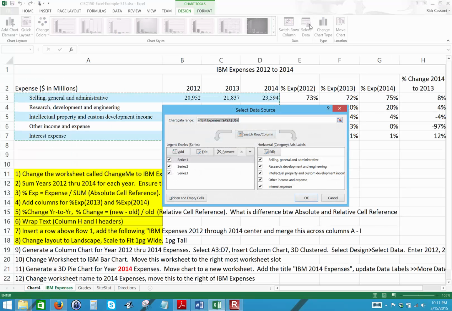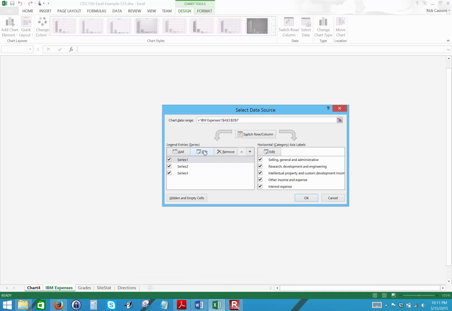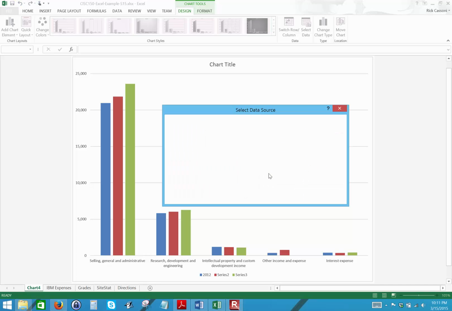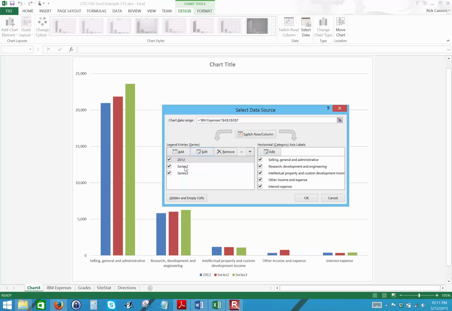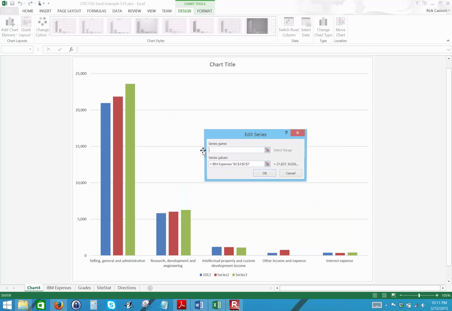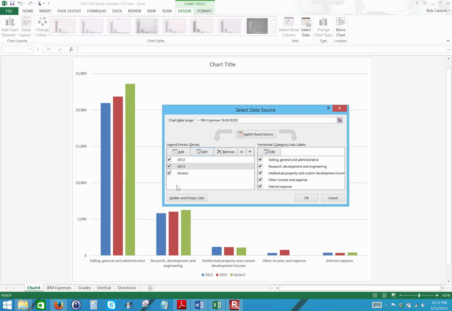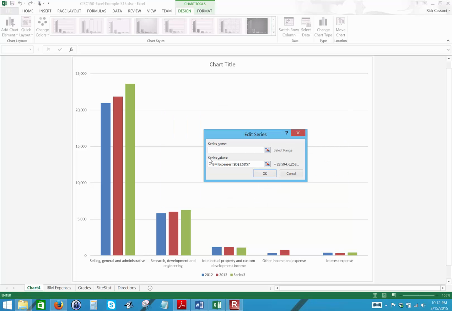Now we could select data, and where it says Series 1, we can edit this to say 2012. And then we're going to do the same thing to Series 2. We're going to edit this to 2013 and click OK. I'll do the same thing to Series 3. Make that 2014.